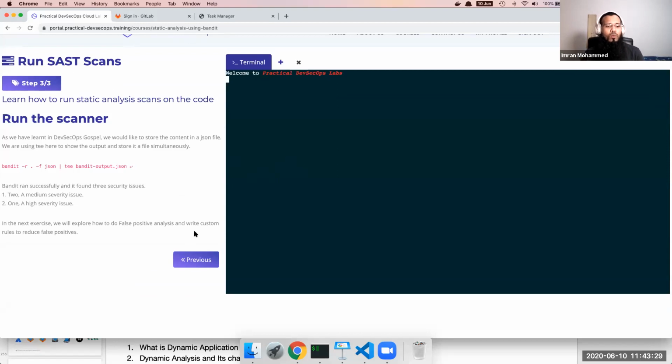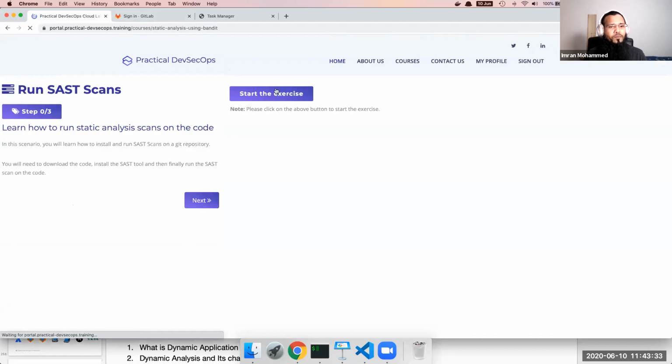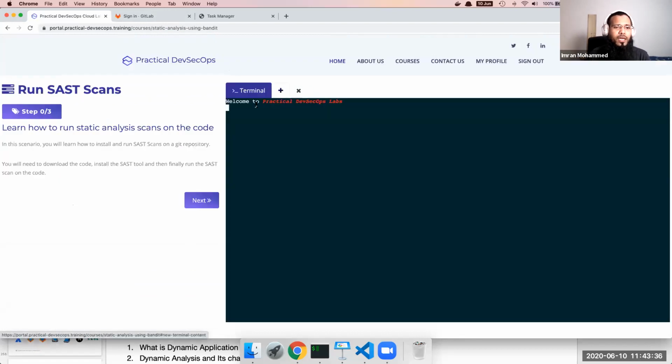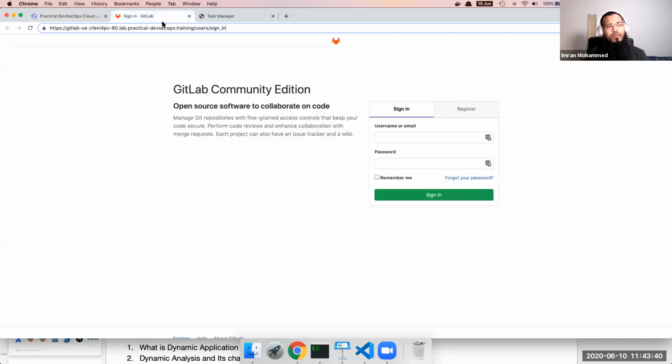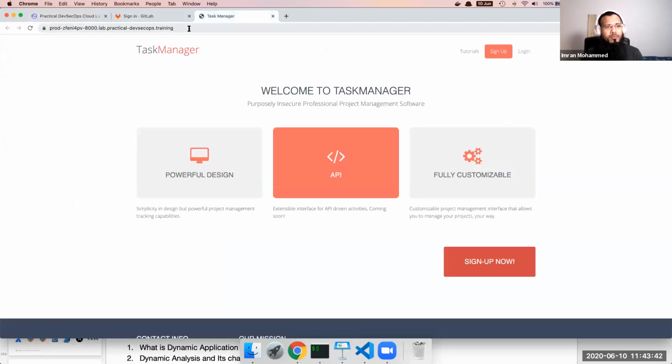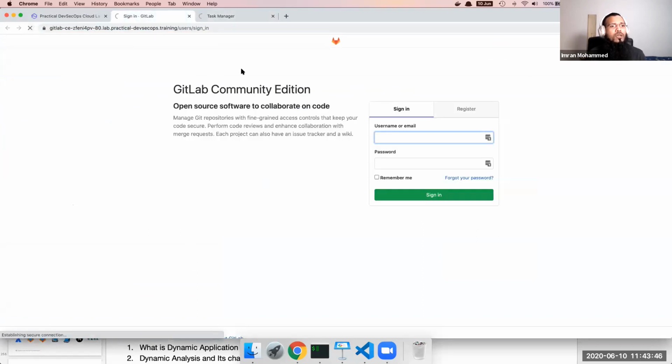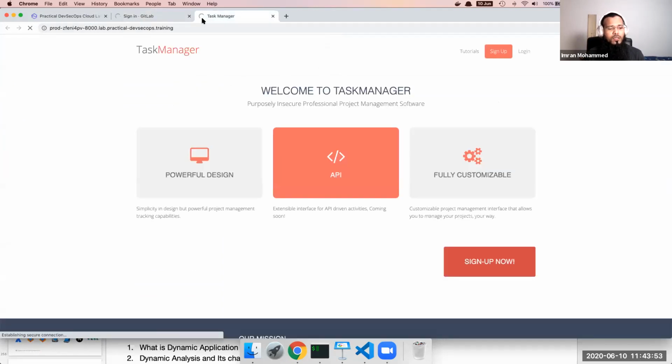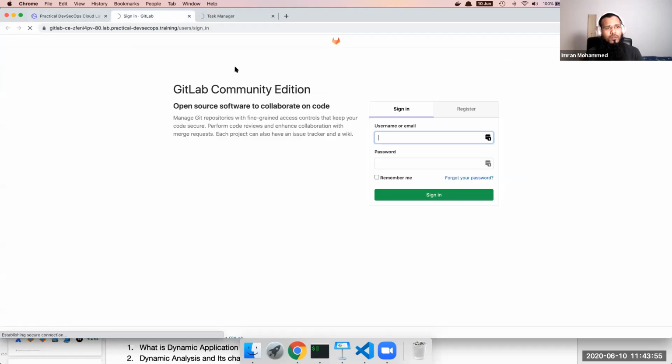Okay. So once you click that link, let me just refresh this. Once you click on this link, we will provision GitLab and a production machine for you. Okay, as you can see, I'm just going to refresh this page. And yeah, so you're going to see this. So let it load.